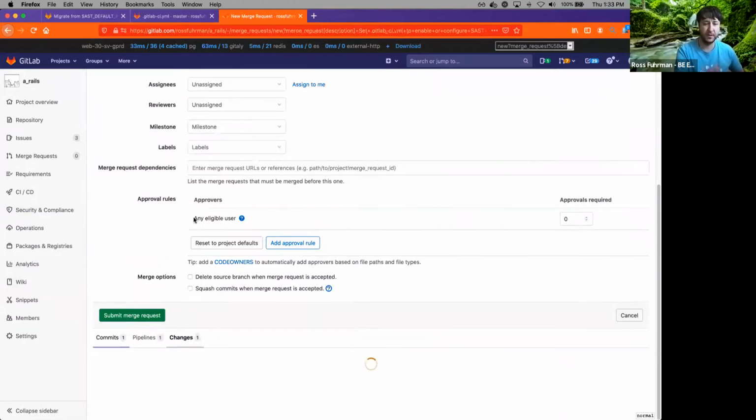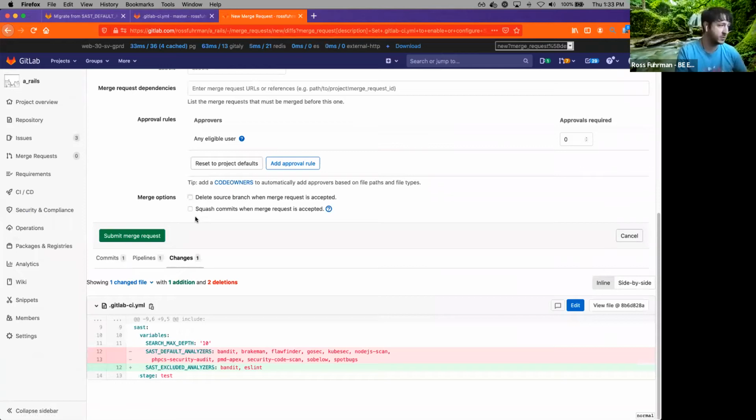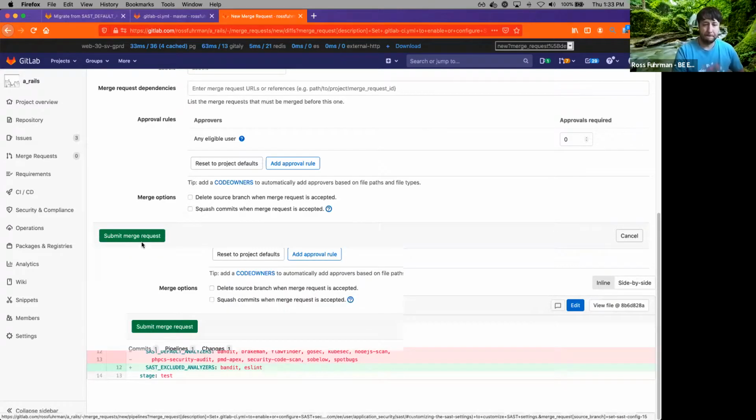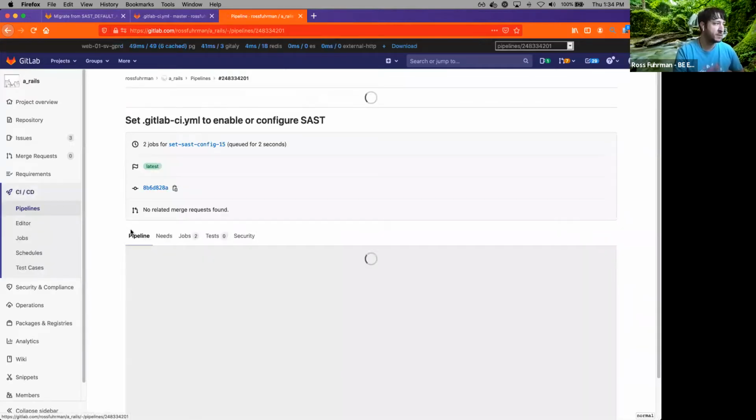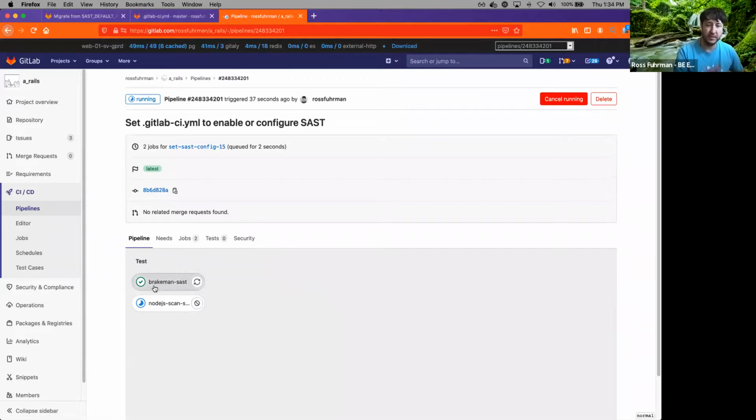We'll look at the diff here. And sorry, if there are any questions, please interrupt me. But you can see that it got rid of the SAST default analyzers variable and switched over to the SAST excluded analyzers variable that's built into the SAST config UI now. So Bandit and ESLint are excluded. And here's the pipeline that's running for that. You can see that Brakeman and Node.js are still running, but ESLint and Bandit are not.